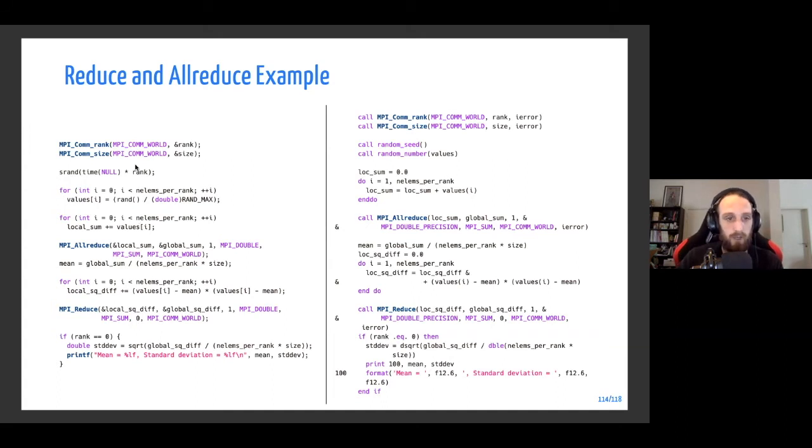So this is a mix of the usage of MPI reduce and all reduce. If you need the value of the reduction operation on each of the processes, you use all reduce. If you only need the final value on one of the processes, you use MPI reduce.